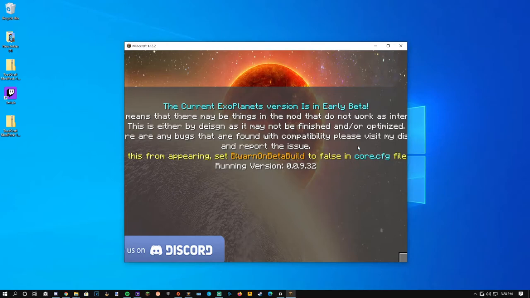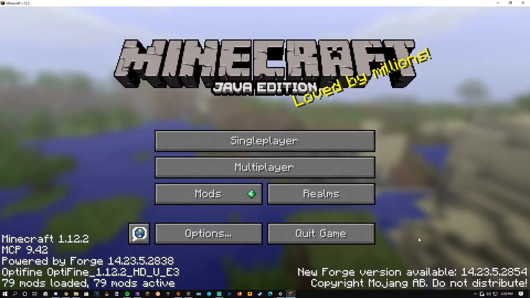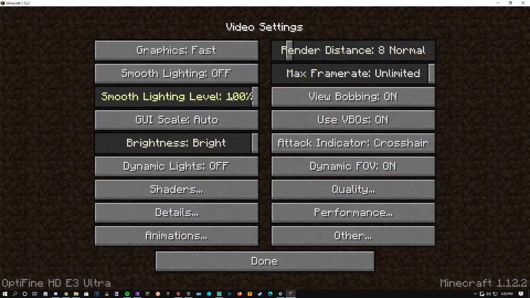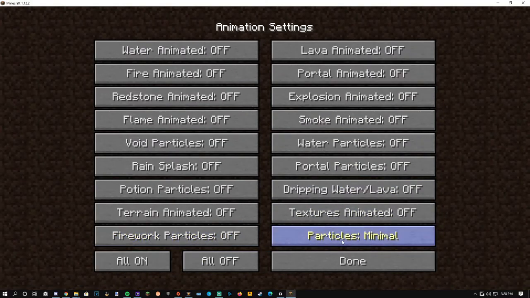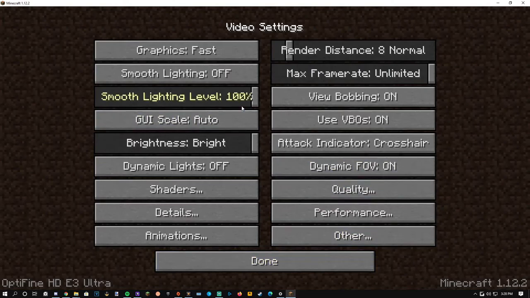Alrighty. Once you're done, go ahead and make this bigger. This is just saying that this is currently in beta, so just press done. What I recommend doing is going into options, video settings, and configuring everything. I prefer you turn off animations, but have particles all on. For performance, have only fast math on, and smooth FPS, not fast render, because that will actually freeze your game. After that, turn off smooth lighting, and then you're done.